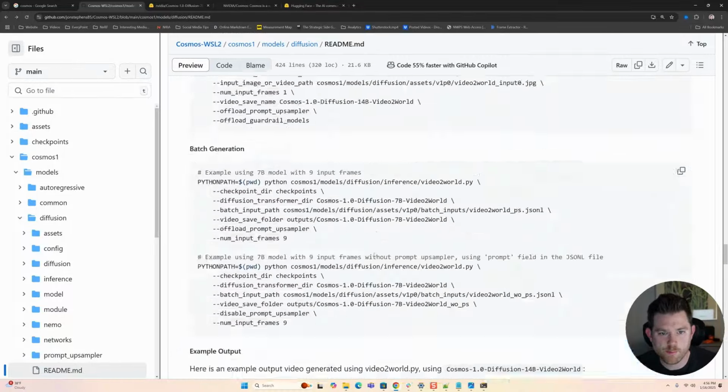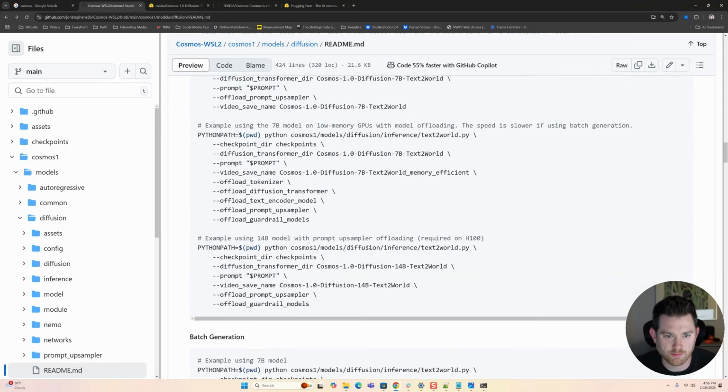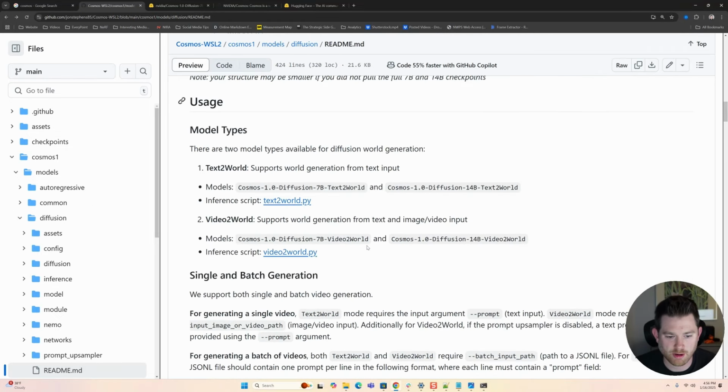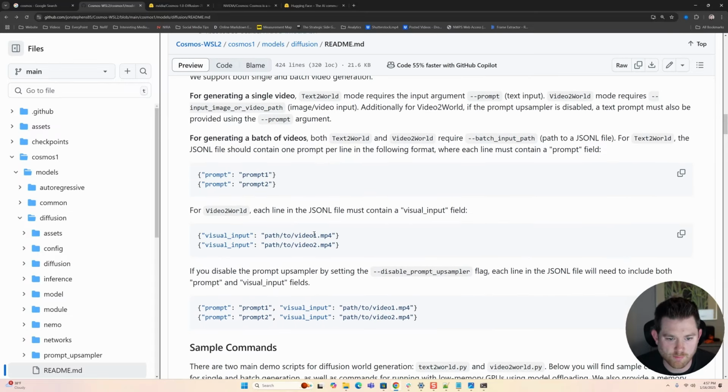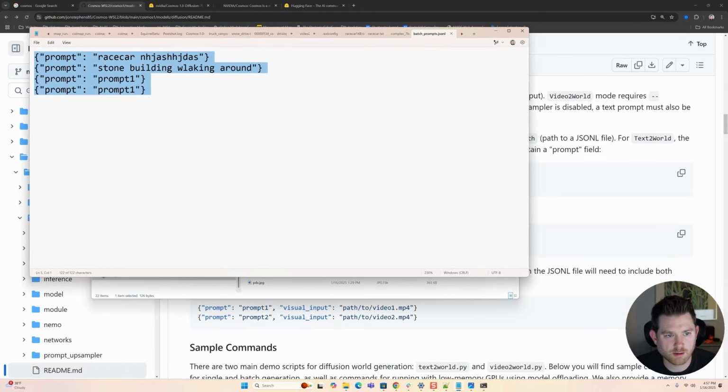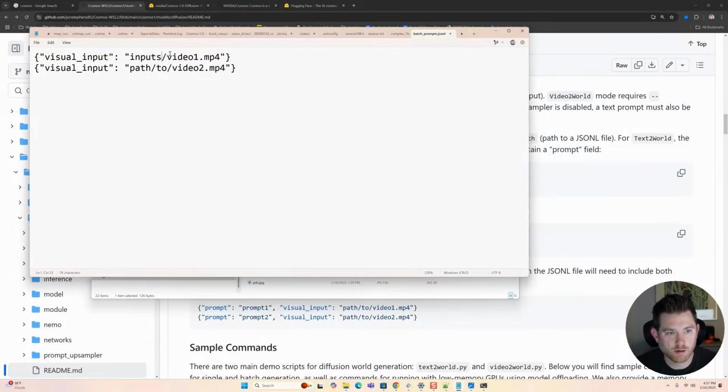If you want a batch video, batching video is a little different. So if you go back up to the top, they have the batch. If I want to batch video, I'm going to take this and overwrite that. You say visual instead of input, and then the path. So this would be inputs, and then your video or your image. So maybe it was a JPEG, whatever it is.